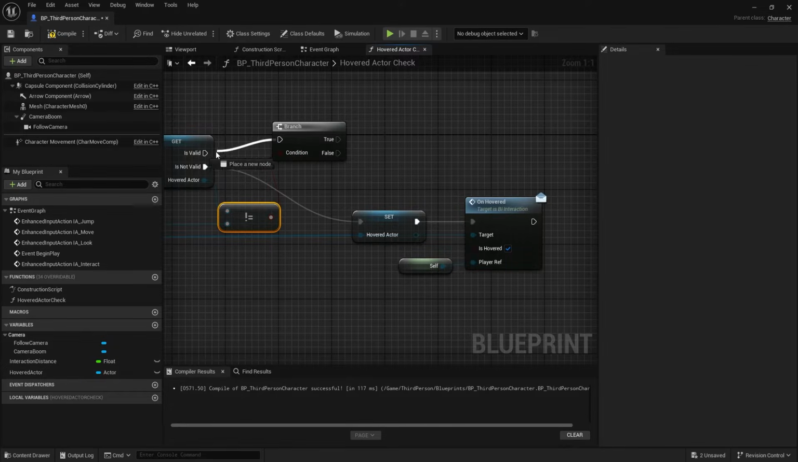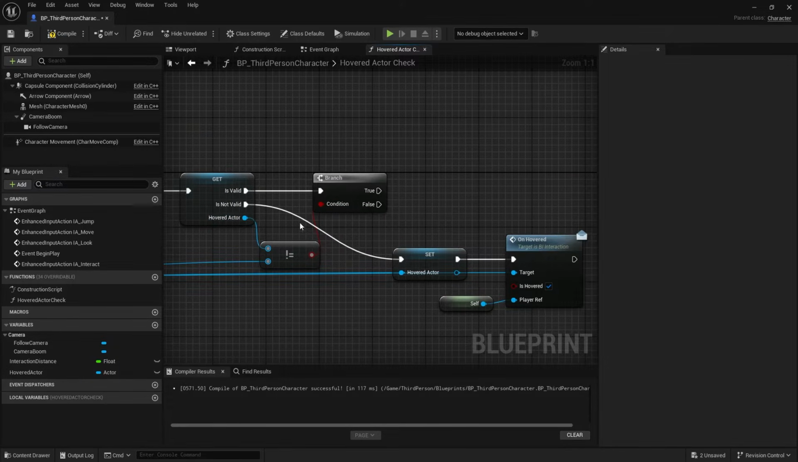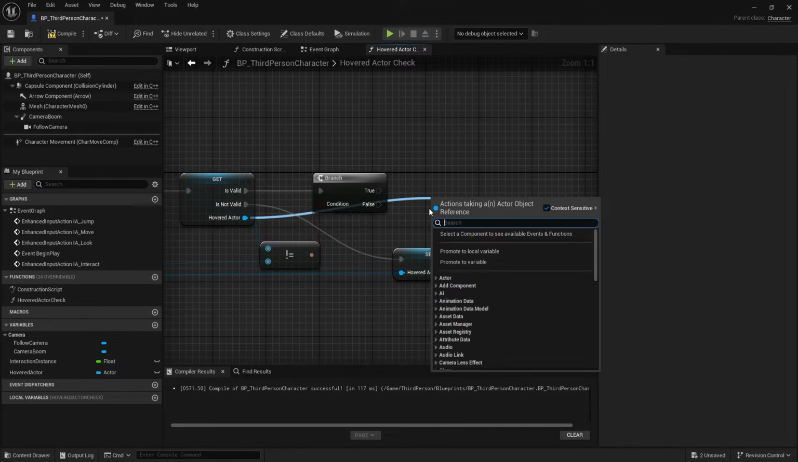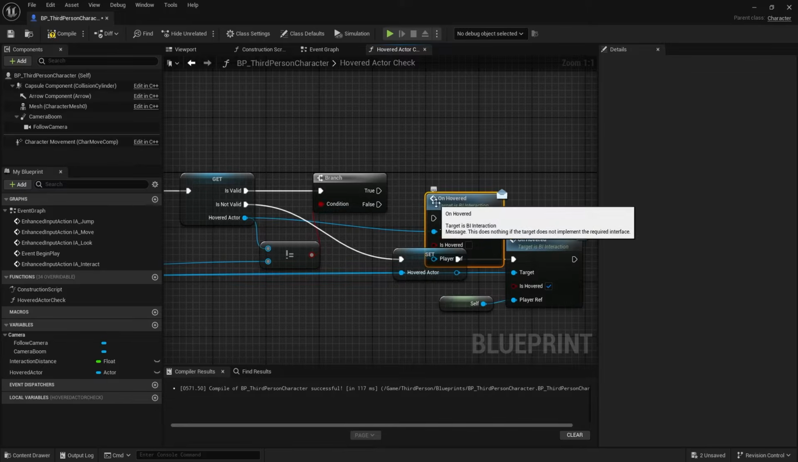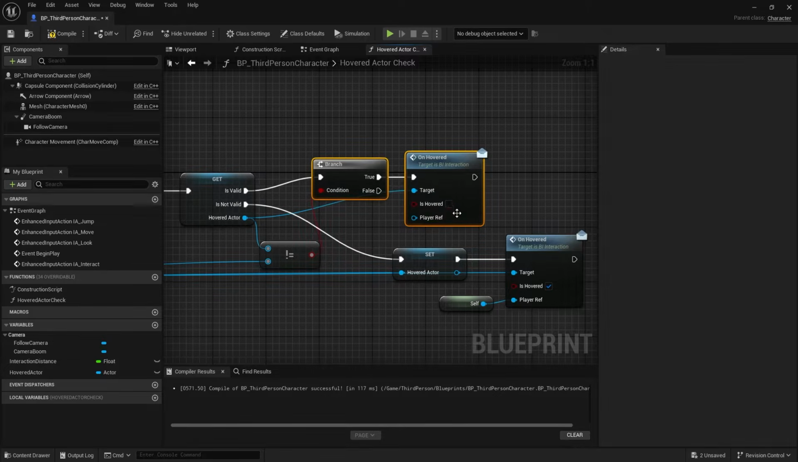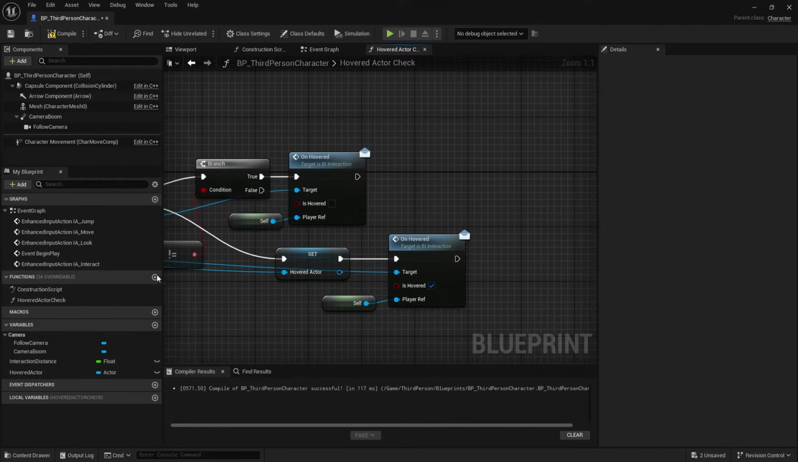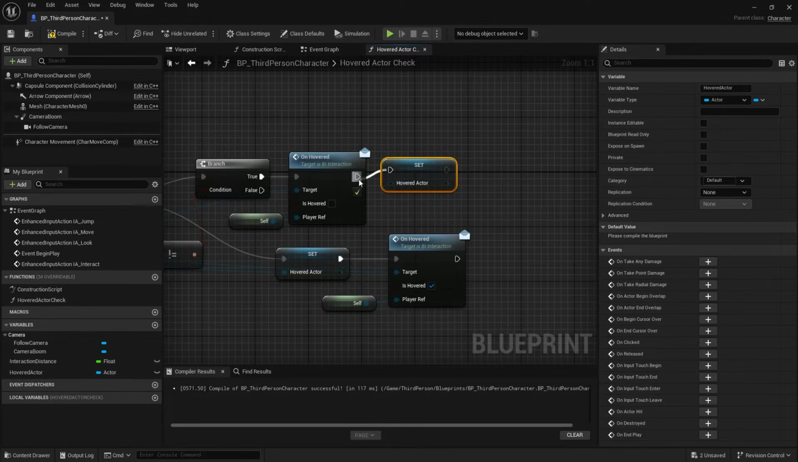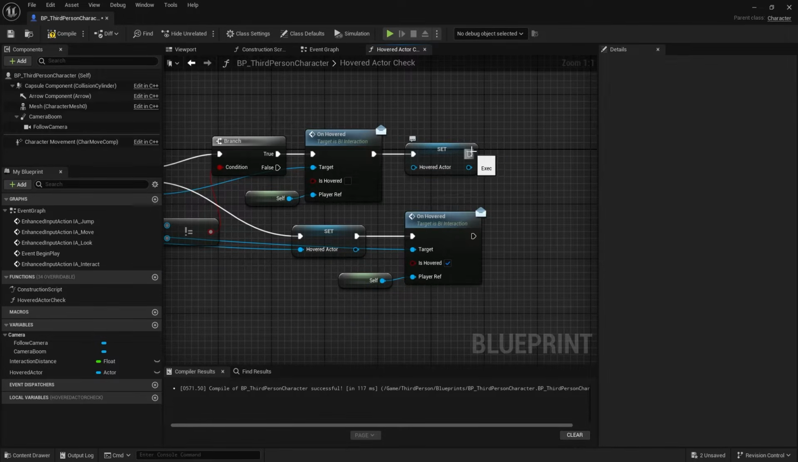If it's not equal, we will call OnHovered message on this hover actor, but this time it will be false. Player reference will be ourselves again. After this, we have to unvalidate the hover actor variable, holding Alt, just like that. And after this, on the execution pin over here, we can plug this into the hover actor like that.